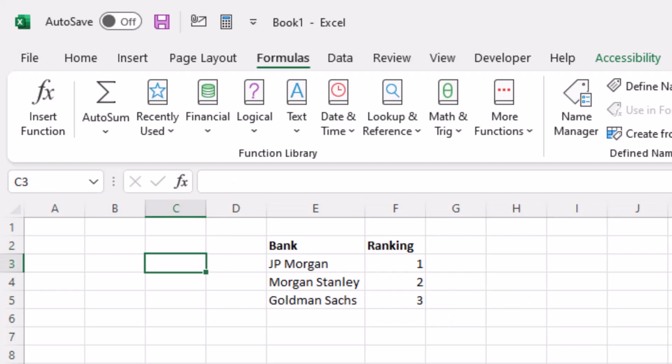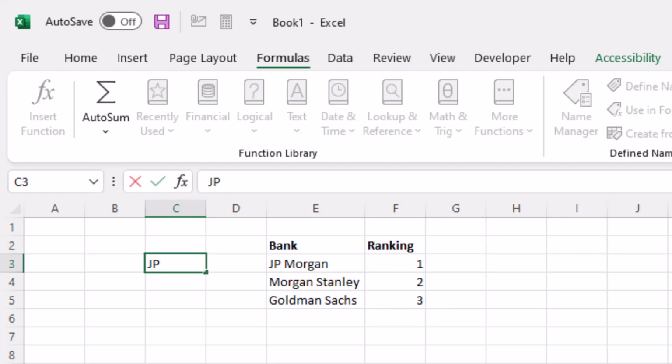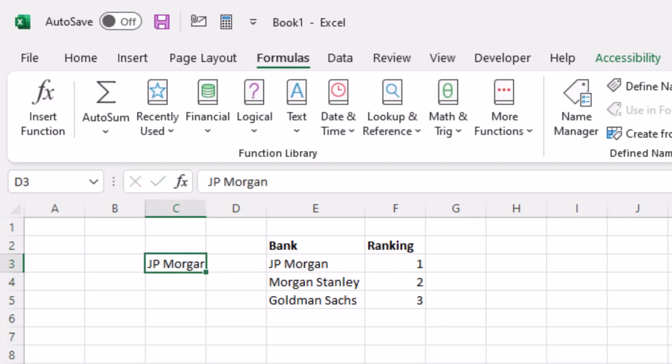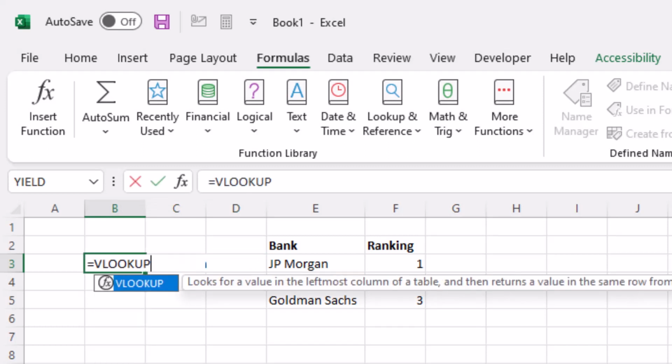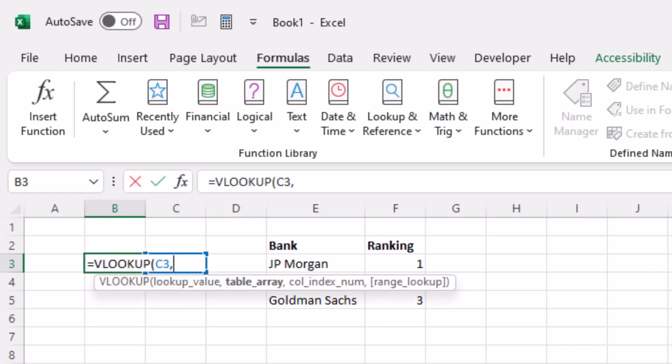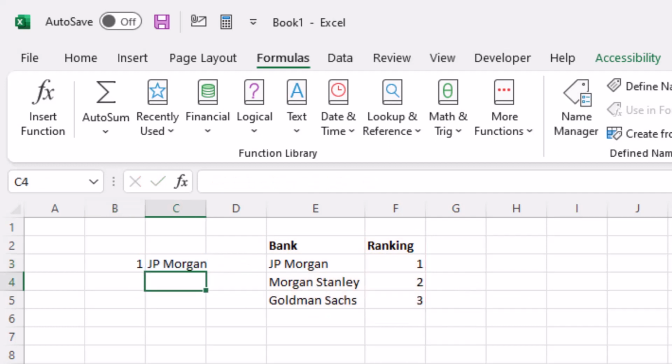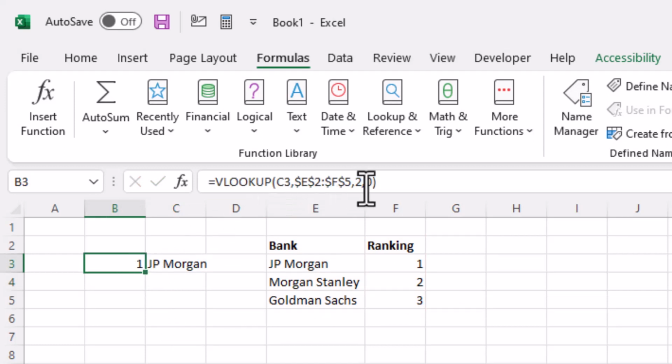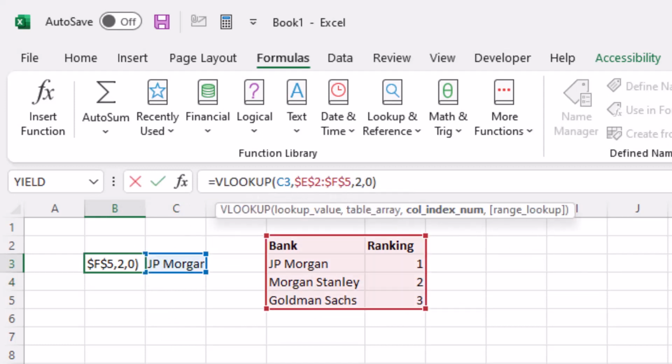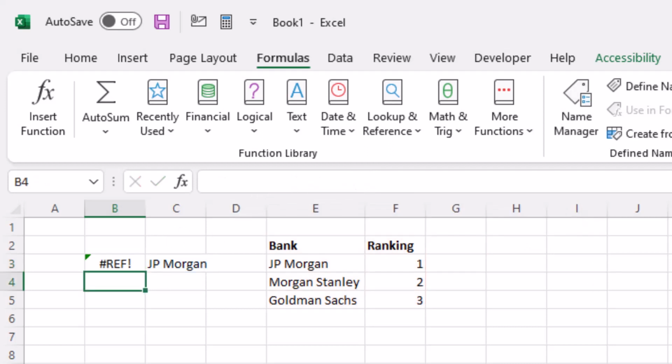Here we have some banks along with their rankings, and let's try to find what the ranking of JP Morgan is. So we're going to use JP Morgan as our lookup value. Our table's only going to have two columns, and we're going to look at the second column to get the #1 ranking for JP Morgan. However, if I try to use a third column, because that doesn't exist in the lookup table, that gives you a #REF! also because it doesn't exist within the table array.